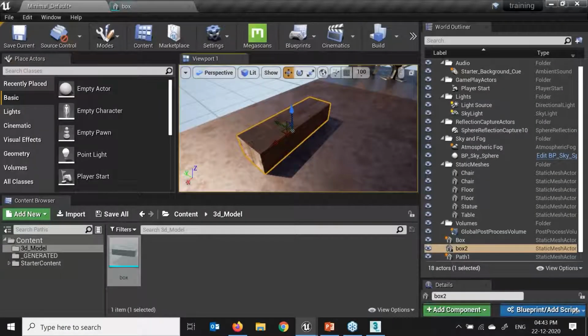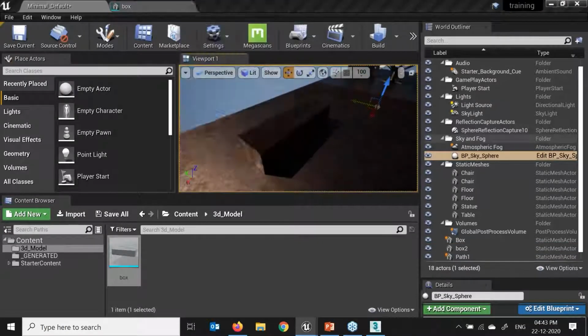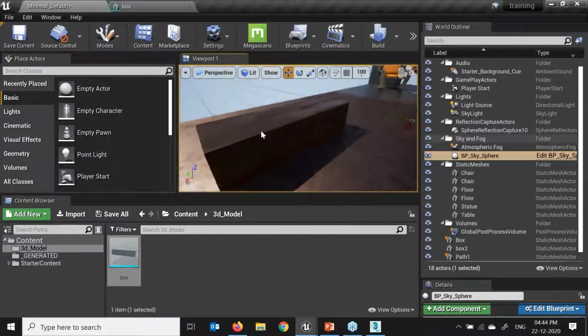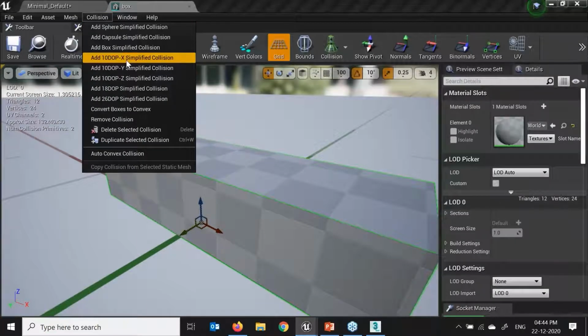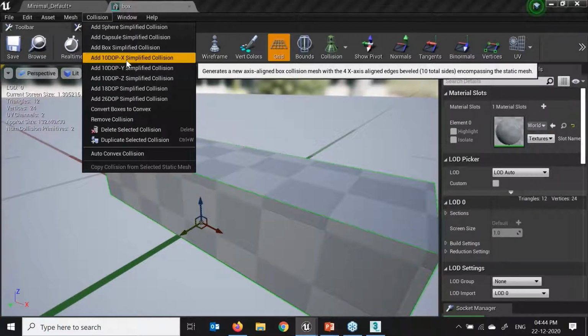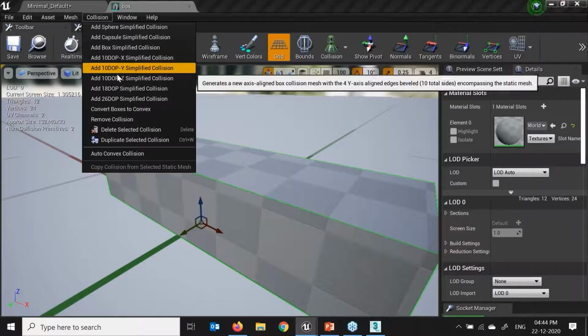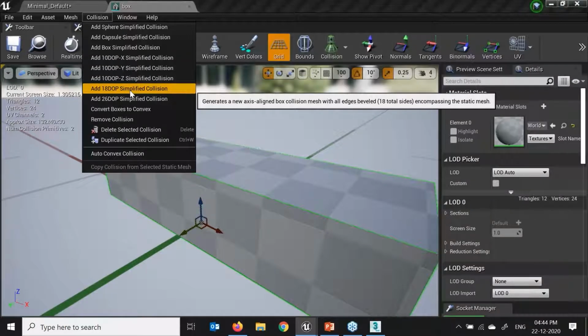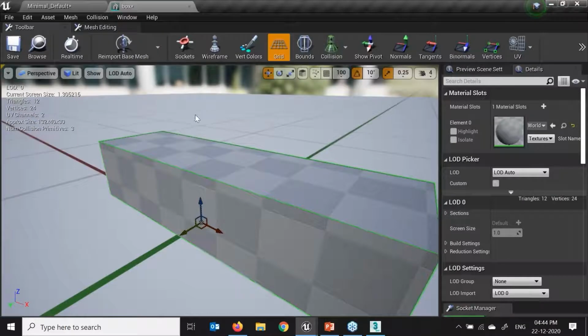Now if I go over here and press S, I just double click on my object: mesh, collision, 10 DOP. We can generate a new axis. This 10 DOP means generate a new axis-aligned box collision with 10 total sides: x side, y side, z side, and the diagonal sides, so 18 sides. It will create the collision in the editor.